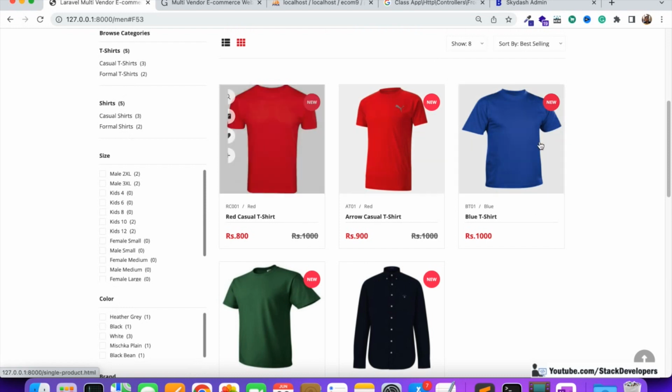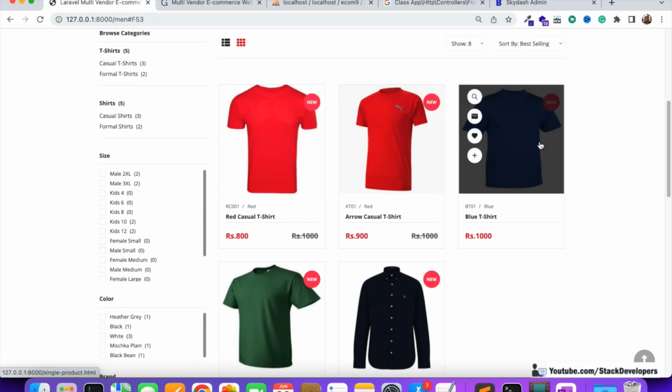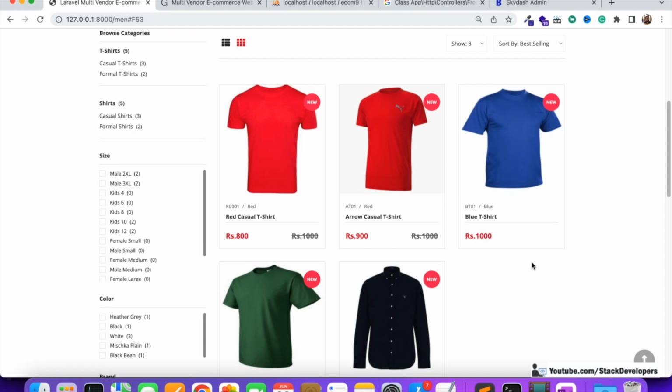Images are also coming, and other things we are going to do in the next video. We will continue working on the listing page, and we will code further.